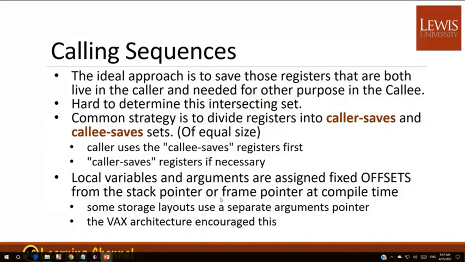So here actually is more like a frame pointer at compile time. And while stack pointer may be okay, I don't think it is appropriate. Some storage layouts use a separate argument pointer, and this is possible. And the VAX architecture encouraged this, and actually this is not important. VAX computers already managed.